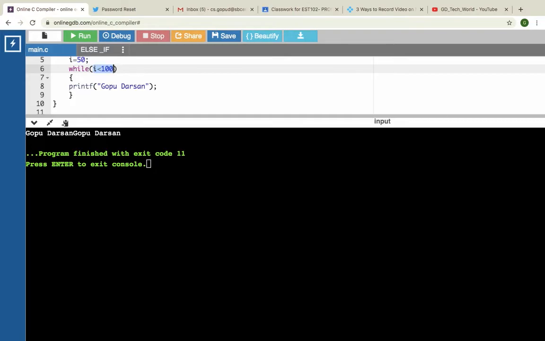Understood? So here the value of I is still 50, so it again satisfies the condition and comes inside this loop. This process will repeat until this condition fails. This kind of repeated execution is called a while loop.